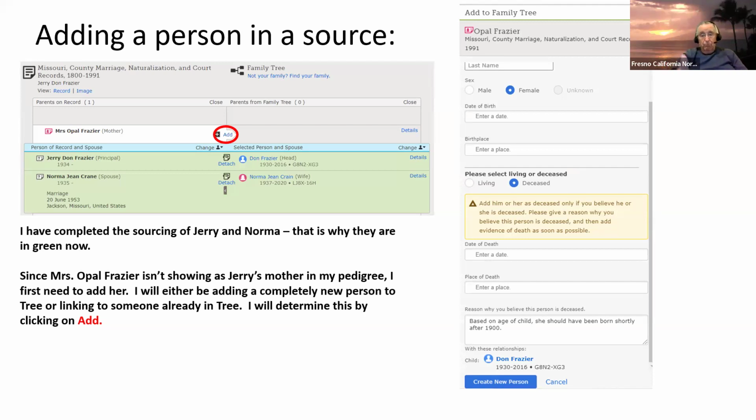It gave me the boxes to fill in. The first thing I did is I took Frazier out. There's no last name. You can't see Opal, it's up here. There's no last name, because Frazier's probably not her last name. That's her married name. She's a female. I marked her as deceased because her child was born in 1934. More than likely, she was born more than 110 years ago. So I said, based on her age, the age of her child, she should have been born shortly after 1900.